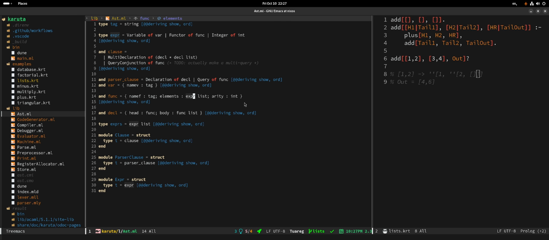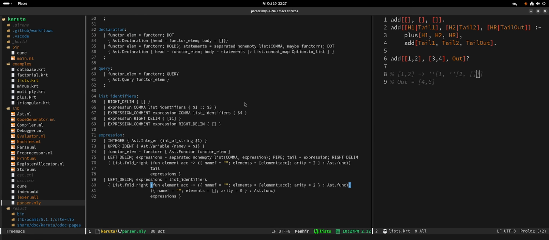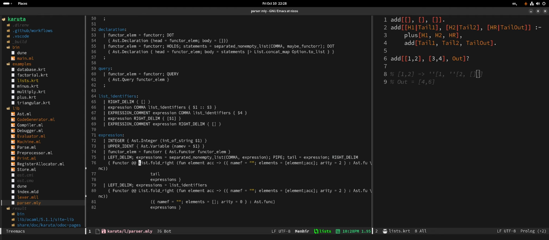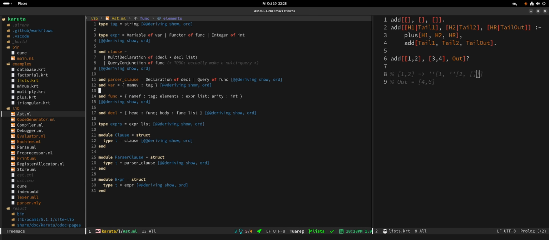We need to wrap those with a tag. Oh, the tag functor. Like in here. Right? Yeah. Wait, no, actually, it's outside. Right? Needs to be outside. And this probably is EST. Yeah, because the result of the fold is going to be a func. If you have a func and you wrap it with the tag functor, you have an expression. Right?